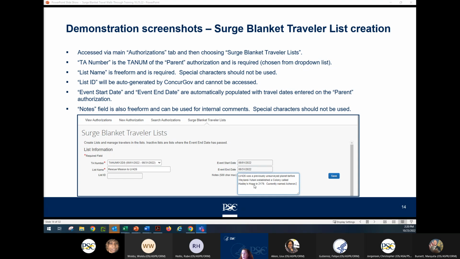And then you can put whatever notes in here you'd like to put in, kind of like the document detail section. You can put whatever you want in there. Just again, I would be remiss if I didn't remind everyone, please do not use special characters in Concur in this field or anywhere in Concur, including the document detail fields in regular documents. Okay, so pretty simple, and then just going to click Save.